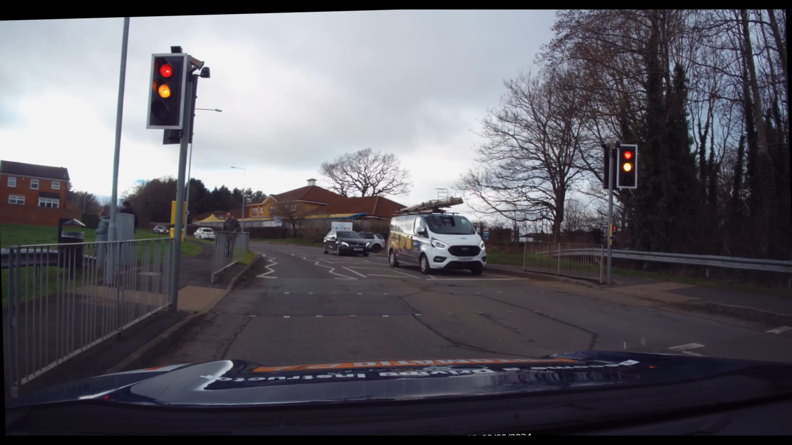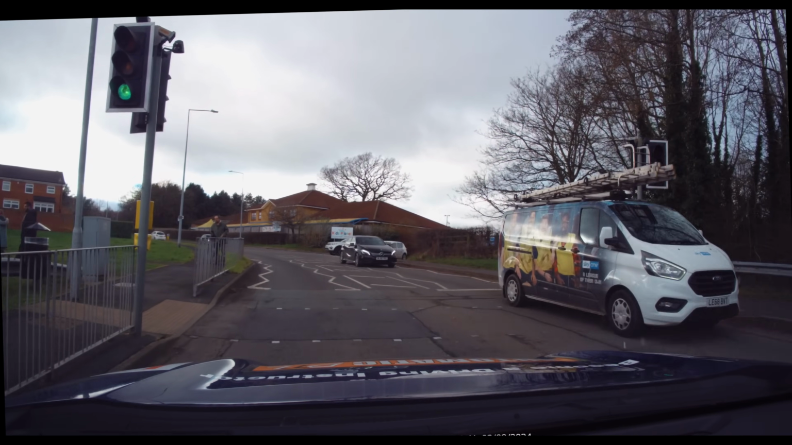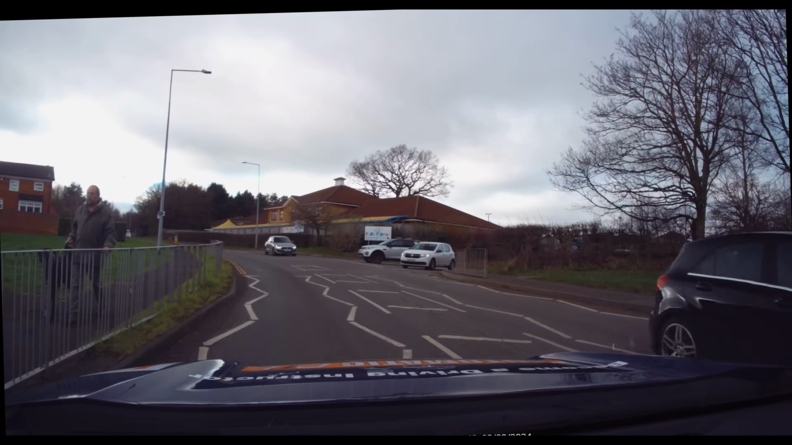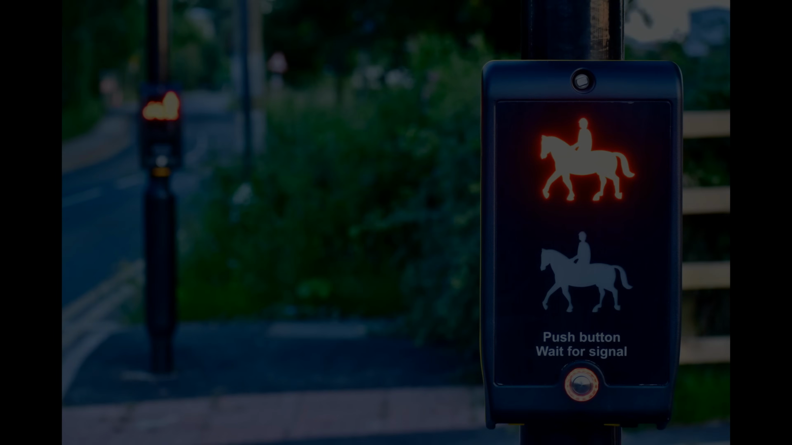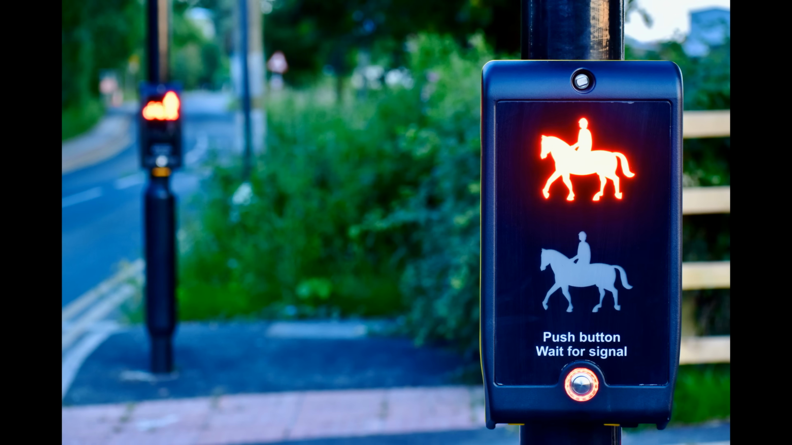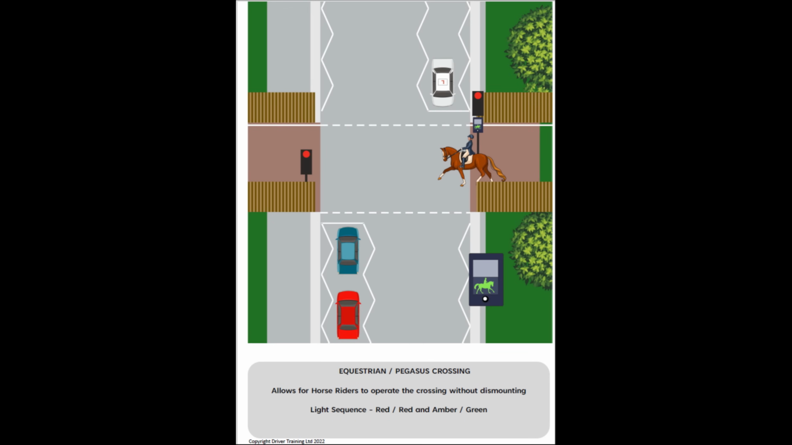So again, it's not so much how we deal with it on approach, but how we deal with the lights when they change. The next type is equestrian crossings or Pegasus crossings. Now, these allow horses to cross. You may notice it because of the highlighted sign on the buttons. You may have fences on approach to it, which kind of hide the traffic from the horses. They're not that common, but they do exist.